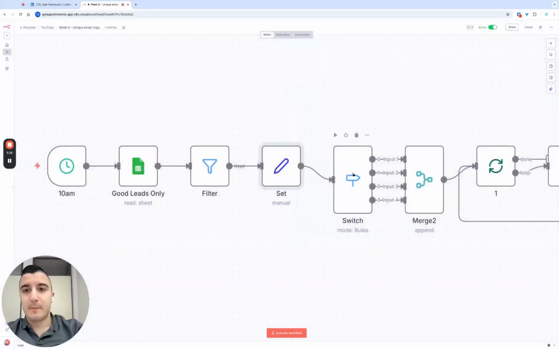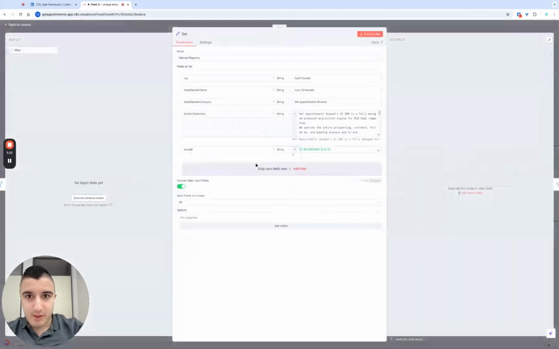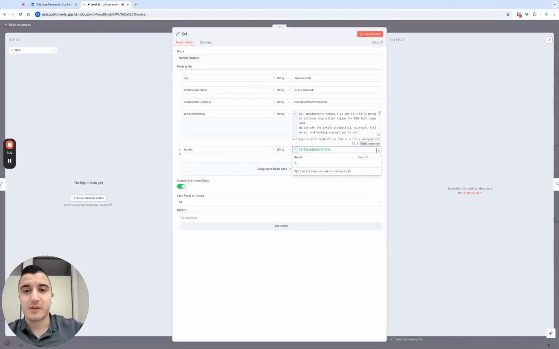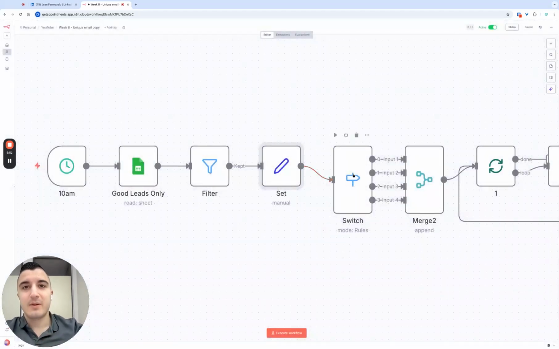Then this step is just to get a number: 0, 1, 2, or 3. It seems random, but actually it's not. The first lead will get a 0, the second a 1, the third a 2, the fourth a 3, and then it's 0, 1, 2, 3, 0, 1, 2, 3. So it will equally split all the rows in the sheet. For example, if you have 50 or 200 leads, you will get four groups of 50 leads, or four groups of 12 or 13 leads.